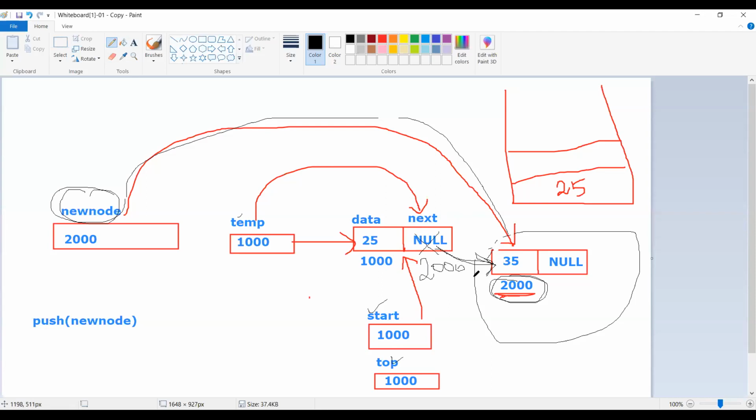Because it is last in first out, no. The last element inserted is 35. So we should create a link between node 25 and 35. So how will you create it? I have to update the value of the top element's next field. Earlier it was null. Now I will update it as 2000. That's what we are going to see in the programming part. Yes, done. The new node is nothing but 2000.